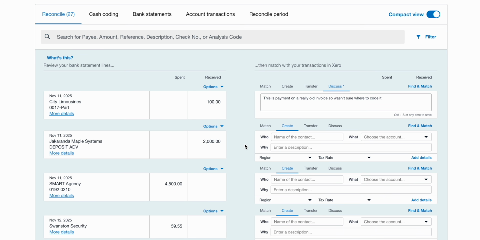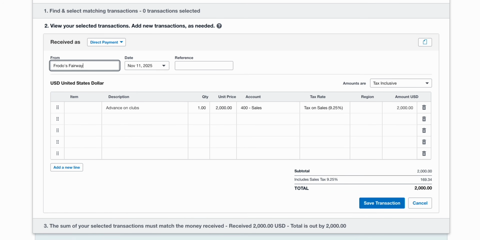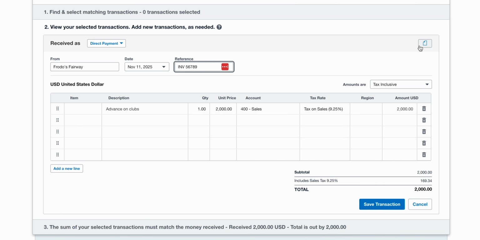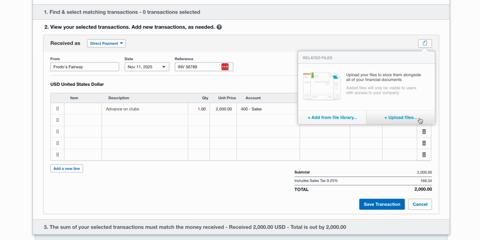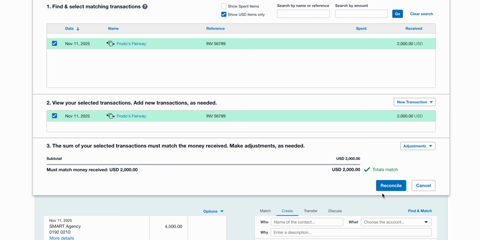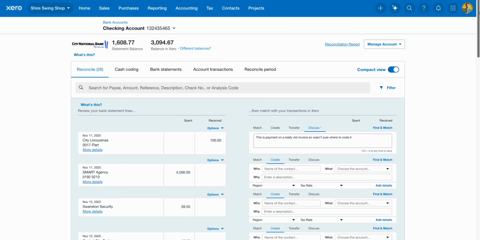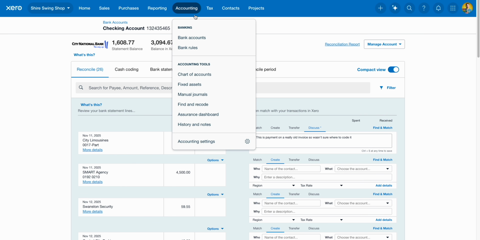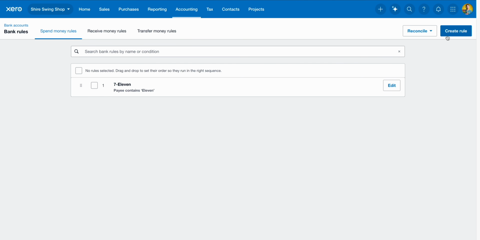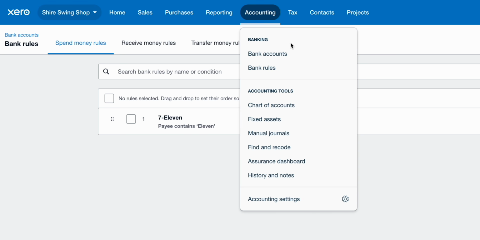No worries. Add the customer or supplier, choose an account to code it to, and tack on a description. For extra points, press Add Details to enter an invoice number and attach the supporting file to back up the transaction. Click Save and Reconcile to match it, and continue until you have no items left to reconcile. If you get a lot of similar transactions, then you can create a bank rule to have it automatically coded for you.